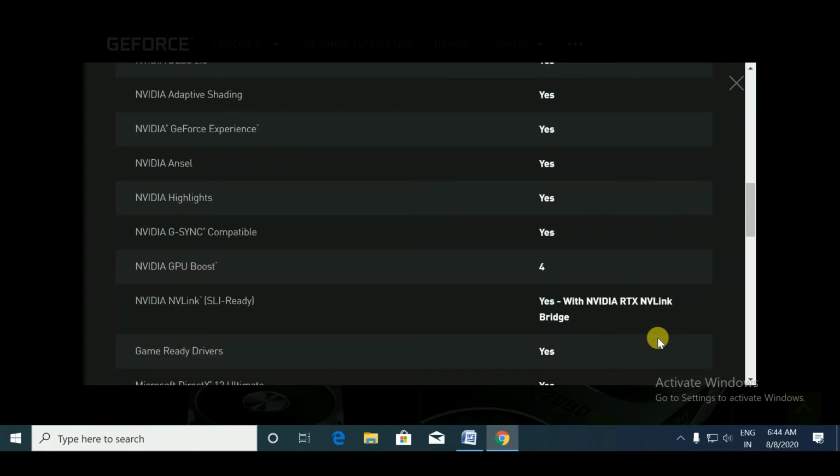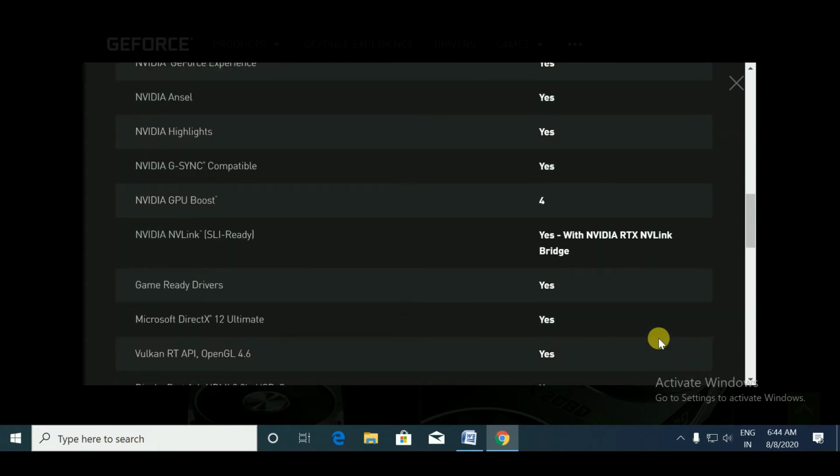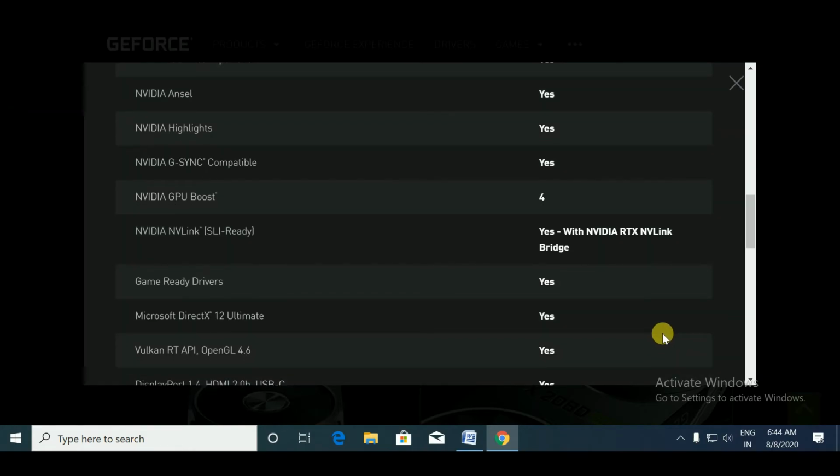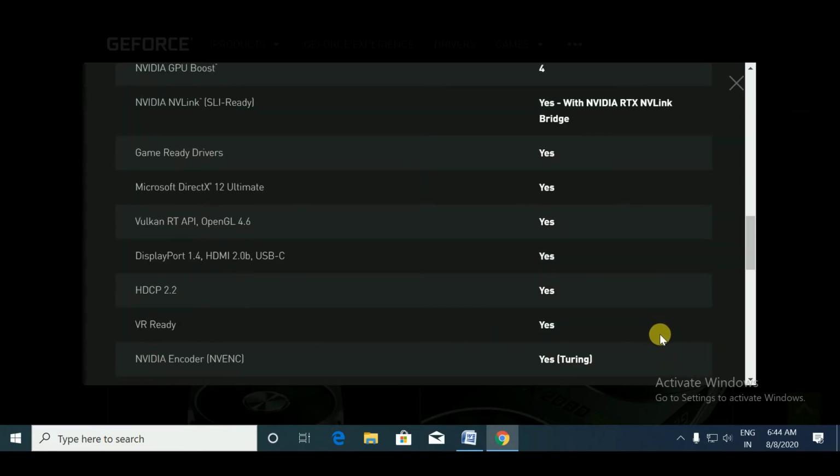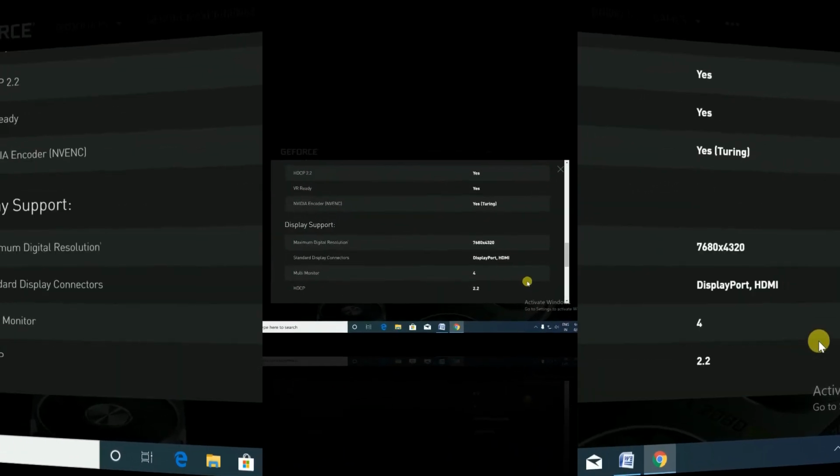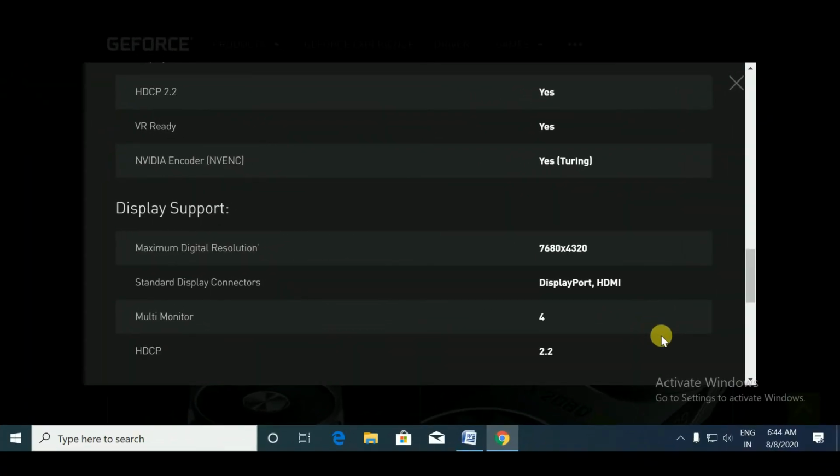NVIDIA SLI ready with the NVIDIA RTX NVLink bridge. Game ready drivers are also available. Microsoft DirectX 12 Ultimate is also available. VR ready option is also available. Maximum digital display is 7680x4320. The standard display connectors are DisplayPort and HDMI. Multi monitor supports 4 monitors.